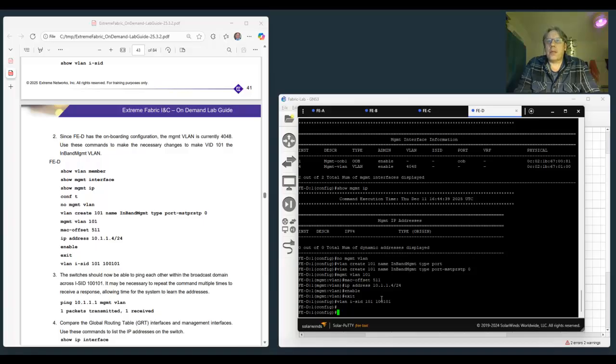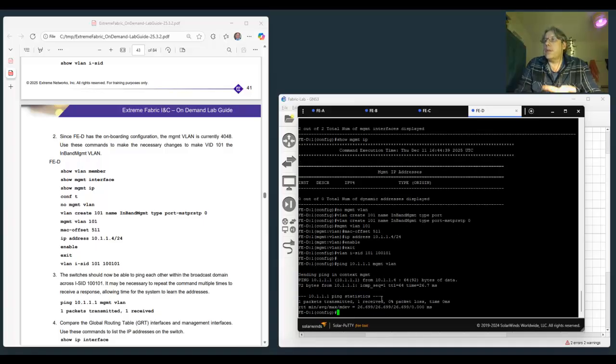and we're going to test that with ping 10.1.1.1, and we have to specify the parameter MGMT and VLAN, return, and we've got 0 packet loss, and we got a response. So all good.